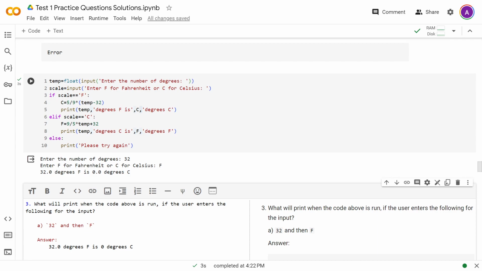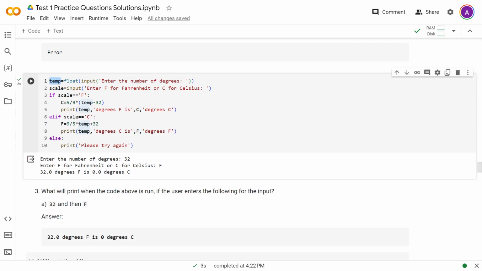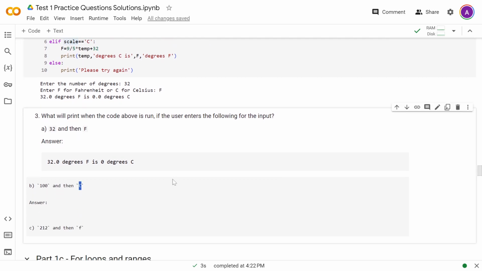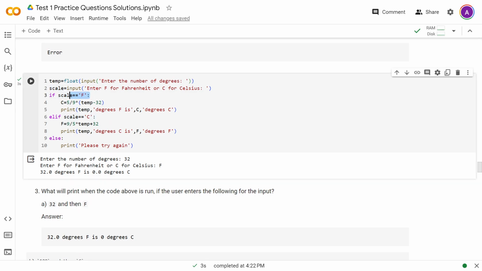Okay, so if we put in 100 for temp, it's going to be a float, so it'll be 100.0. And then scale is going to be, let's see, was it capitalized? Yes, capital C. Okay, so then Python is going to check, is scale equal to capital F? It is not, so that'll be false. So it's going to come down here, skip over the code in the if block, come down to the elif, check is scale equal to capital C. So for this next one, yes, it is equal to capital C.